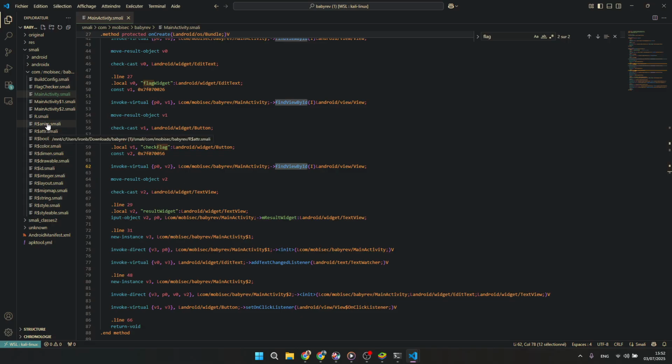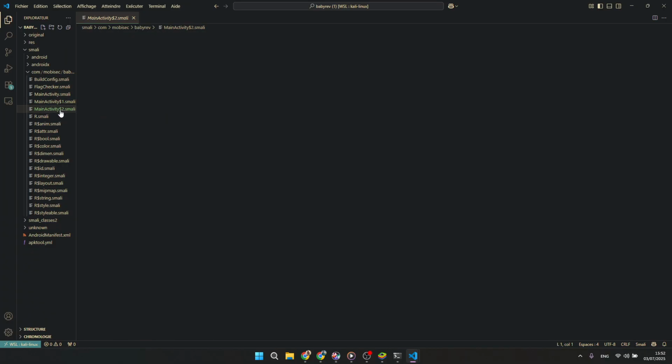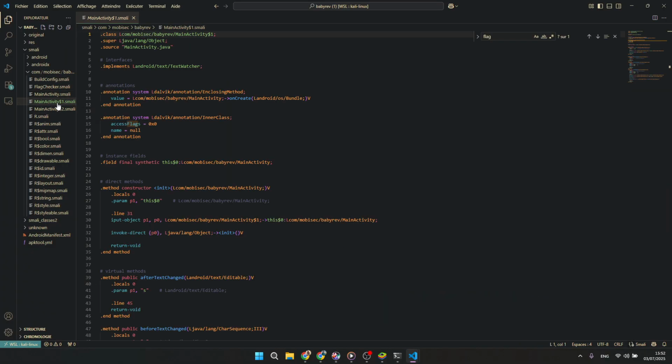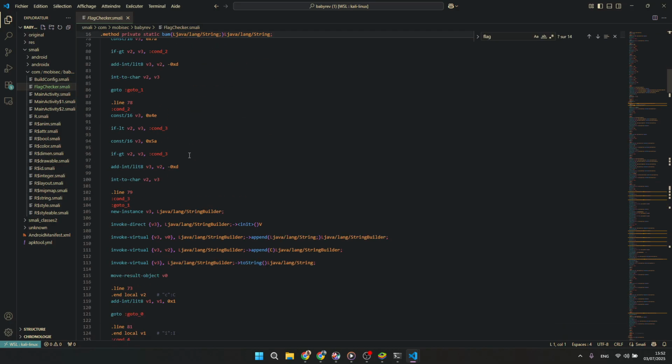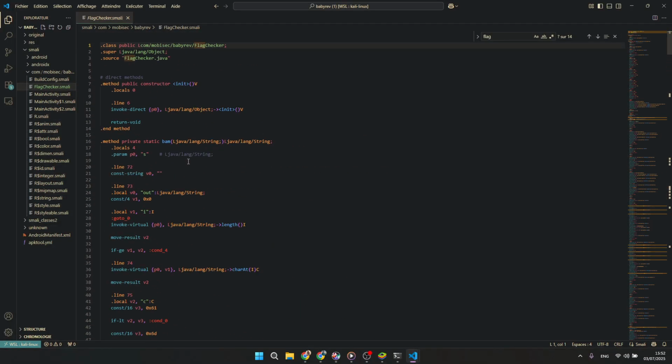Is there anything interesting inside of that? Yeah, we have MainActivity 1 and we have the 2. So MainActivity is just split into different activities, and we also have FlagChecker, which is supposed to be a function, I guess, that is going to be doing the check for us.